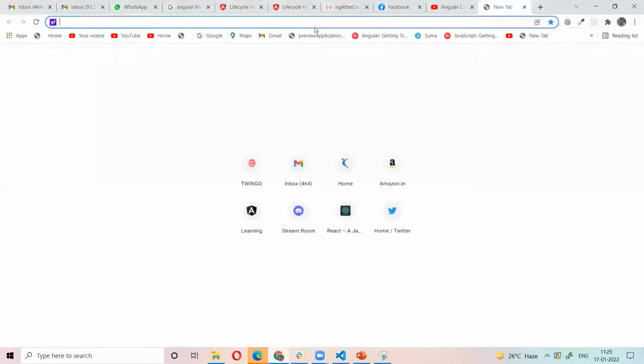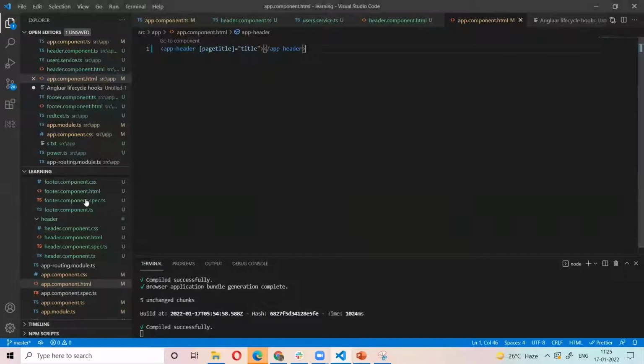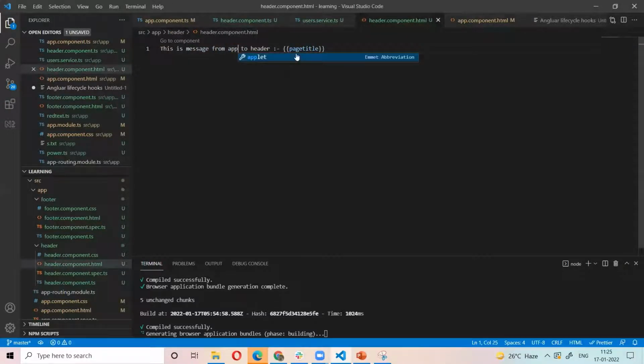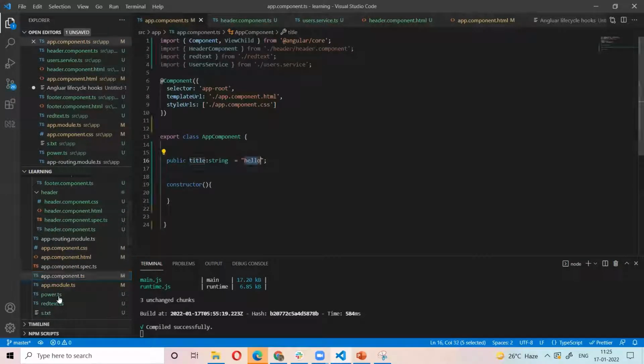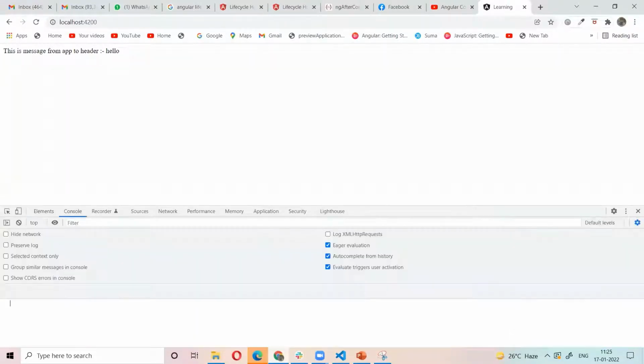I'm opening the application at localhost 4.1. So this is from the app component, right? This is the header component. From the app component, I pass this page title to the header component. Whatever I give here goes to the header component and is displayed here.